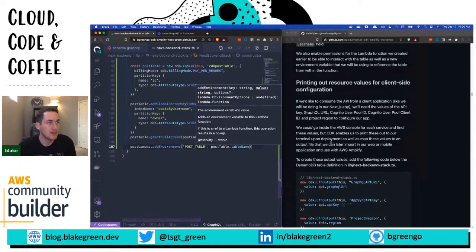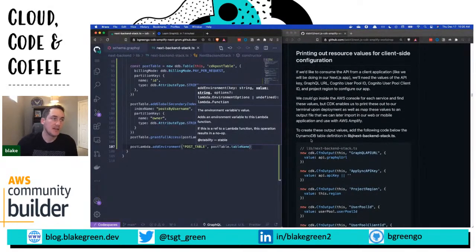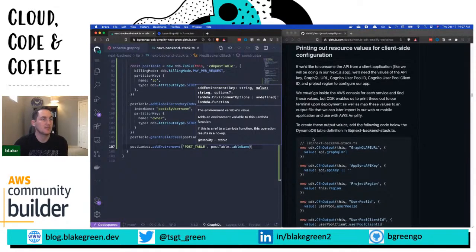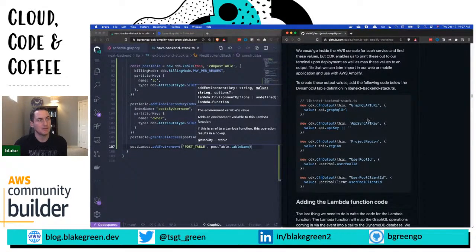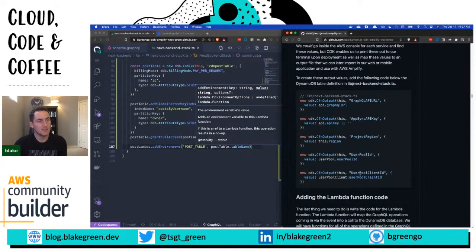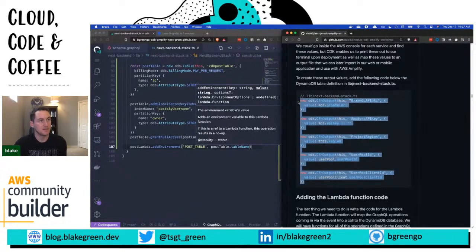Yeah, so this is the bread and butter of using the CDK for backend resources, and then outputting them to a file to consume those resources with the front end application through Amplify. This is pretty basic, outputting or exporting the values from the CDK app. So like I said, we're just doing the GraphQL URL, the API key, or leaving it blank, the region, the user pool ID, and the user pool client ID. So I'm just going to copy and paste this. Pretty straightforward.